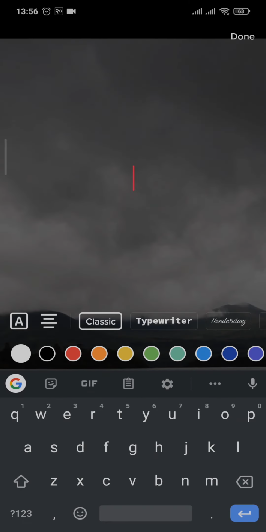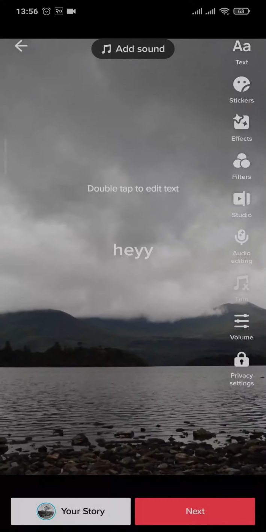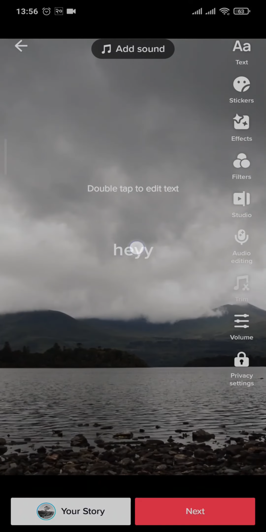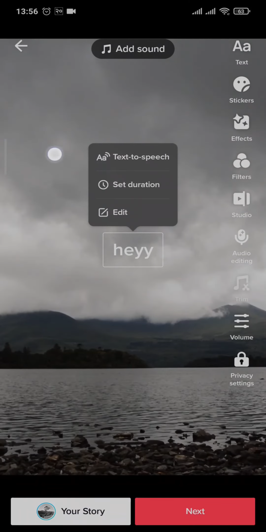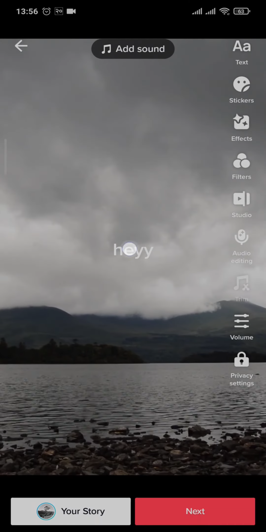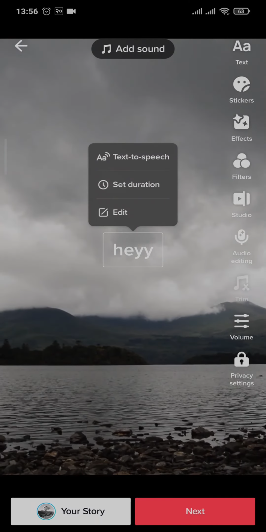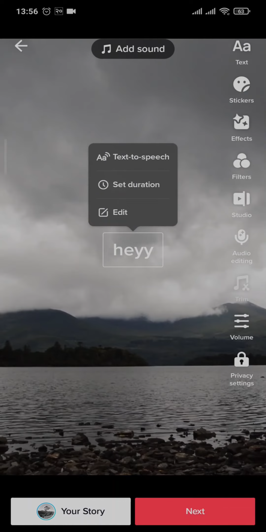Now you can type in any text that you want, and if I tap on the text again, it will give me a few options. You can see an option called text to speech. You can tap on that.